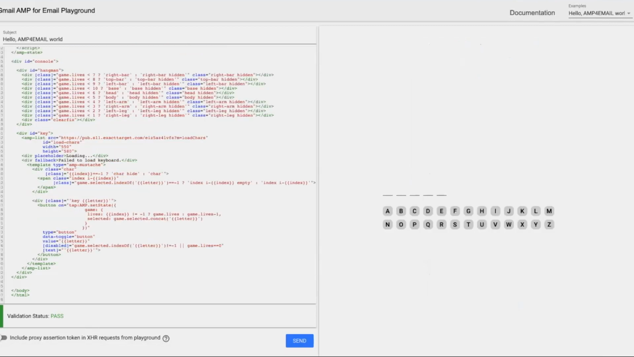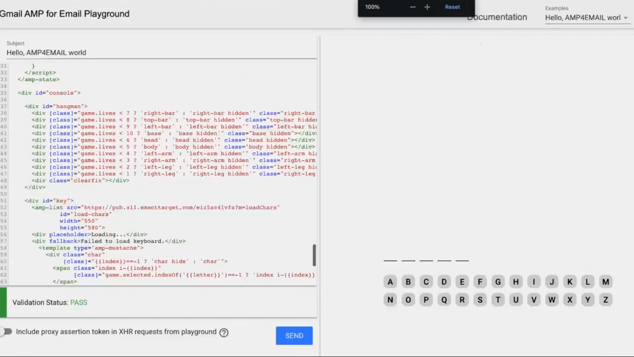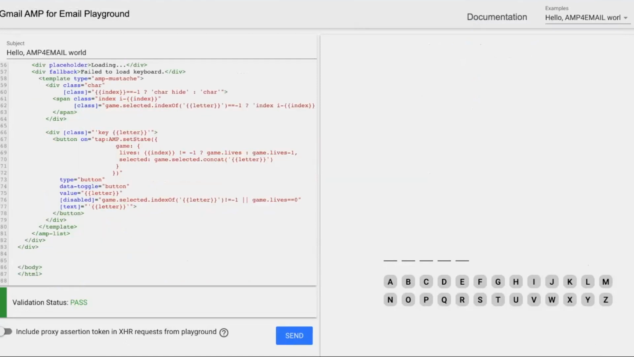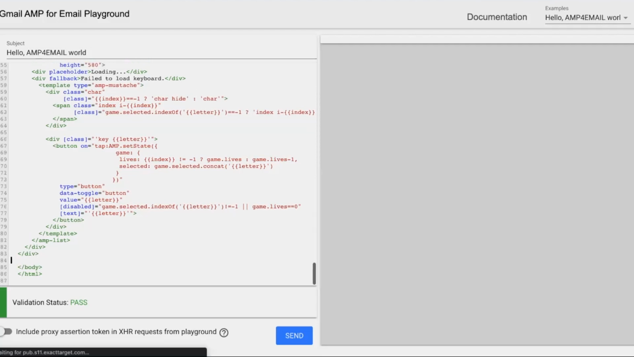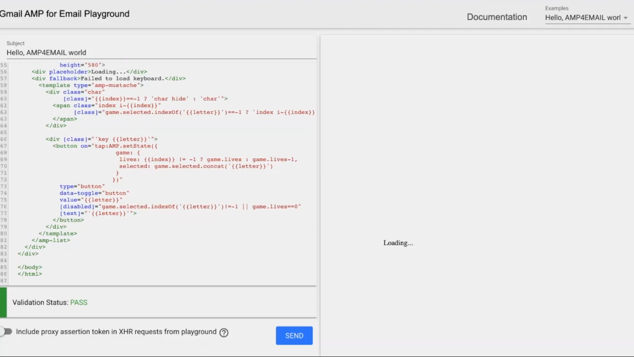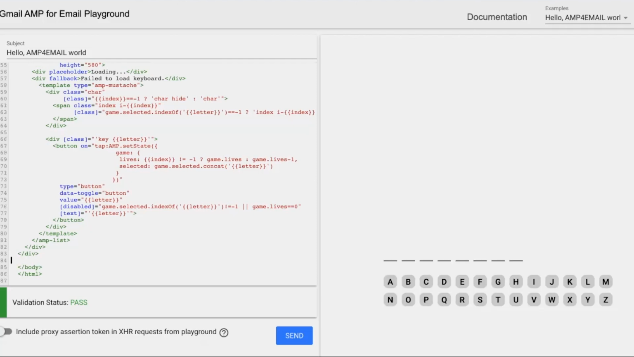In this next example, I've recreated the popular Hangman game. And let me just zoom in a bit here. So when the email is opened, a random word is retrieved from a remote server. I'm just going to go and change my email to go and force this email to reload. And we can see actually a very long word here. And so I can now go and attempt to guess the letters in the word.